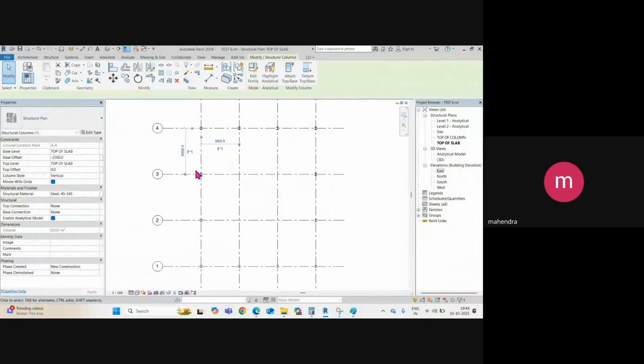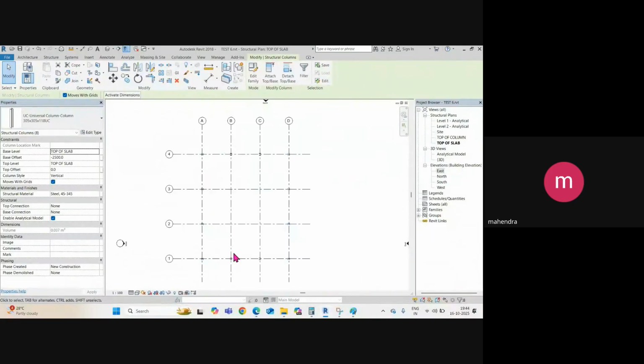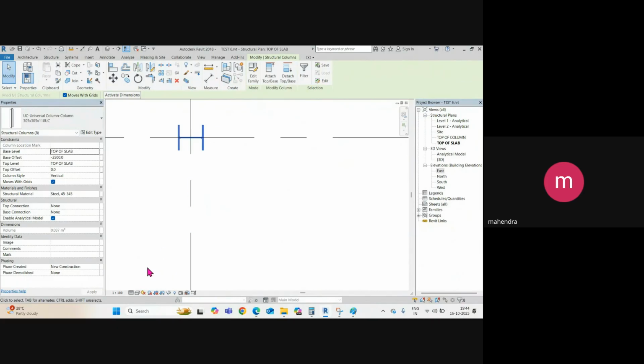So select, press control, and select those columns you need to select. You want to rotate the orientation. So select all the columns, press space bar. Okay, so you can rotate all columns in one click. You can see, right? So once you are okay with your orientation, click.